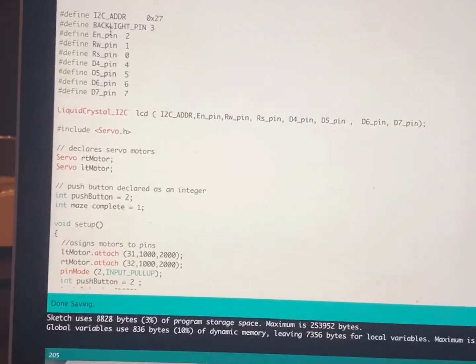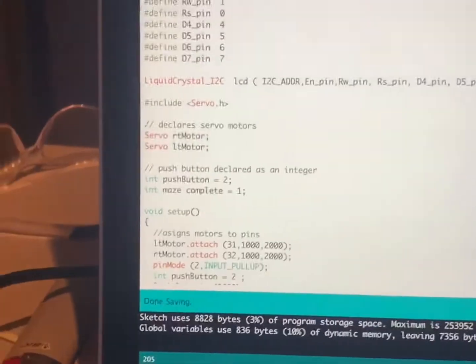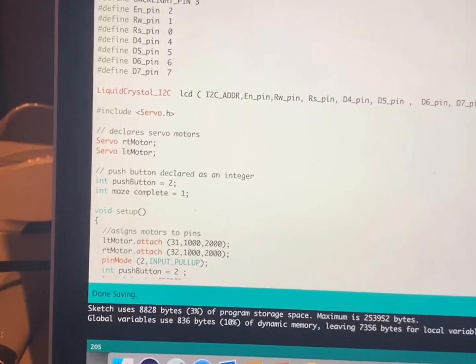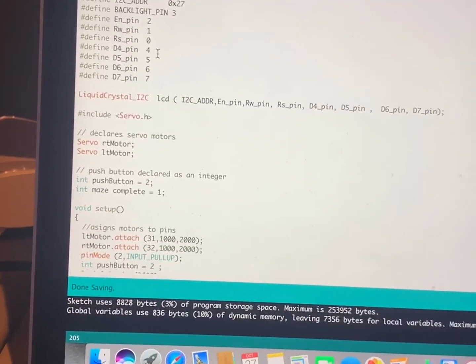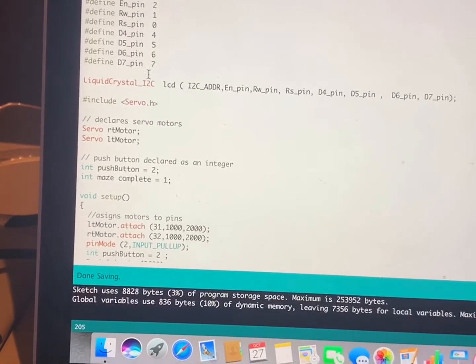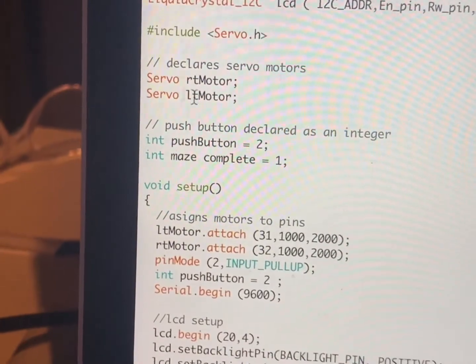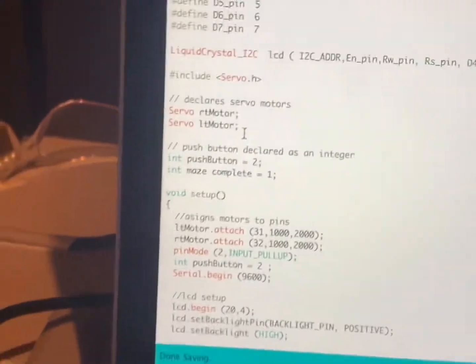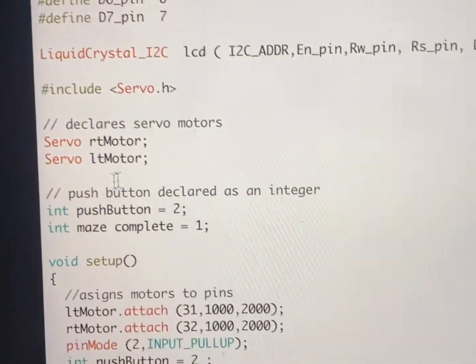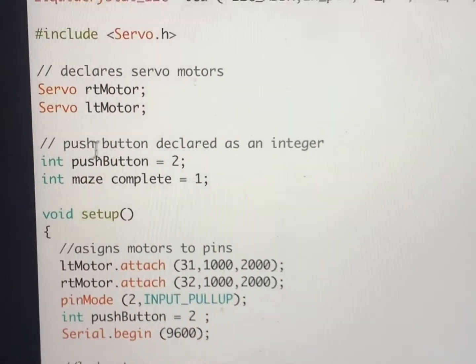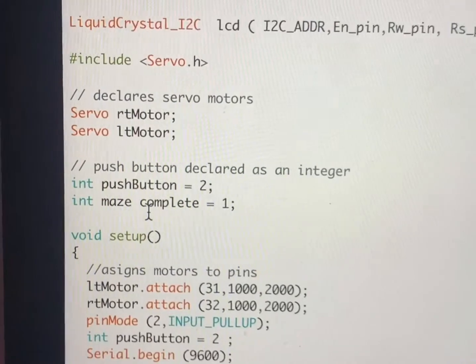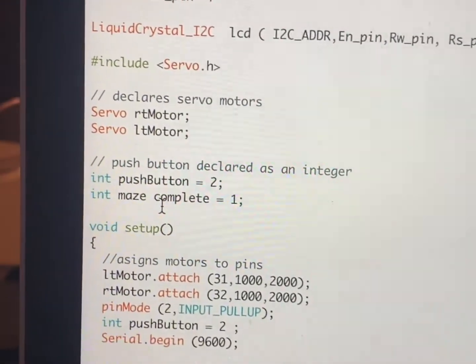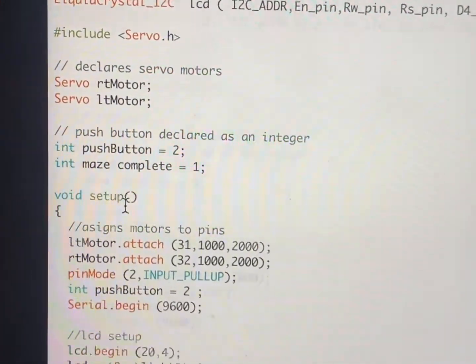Here's my code for the Mazebot. At the top, we just have the new liquid crystal common code that I just copied and pasted from our previous lab. I think it was 6. So here we have our servo motors, just declaring the servo motors. We are setting our push button as an integer, and this maze complete integer will actually come in at the end. It'll just tell my robot basically to stop.